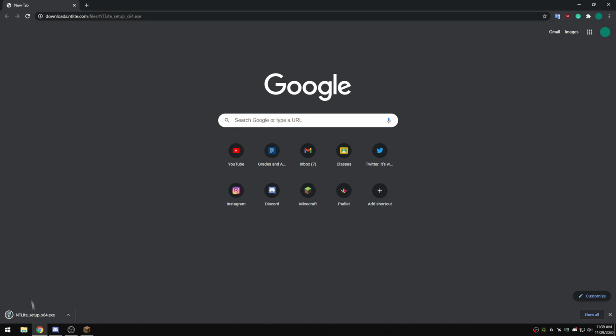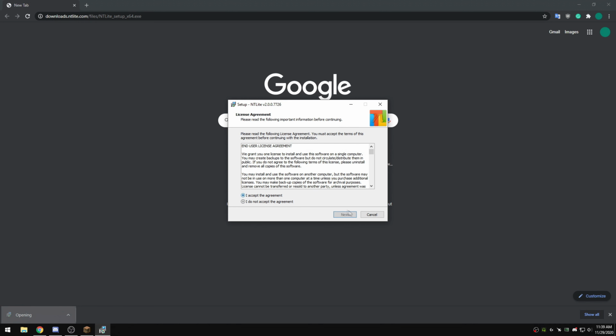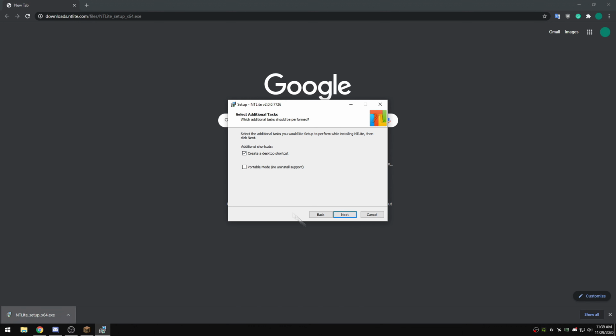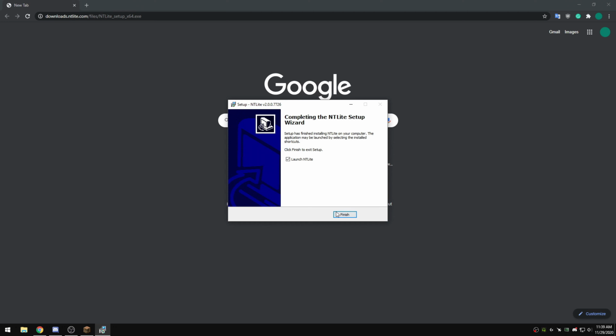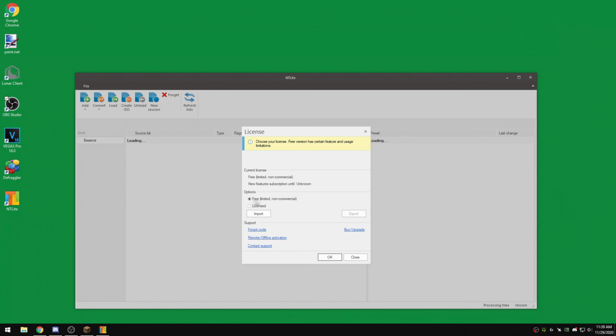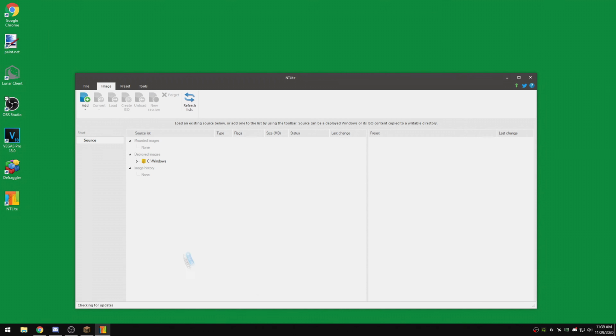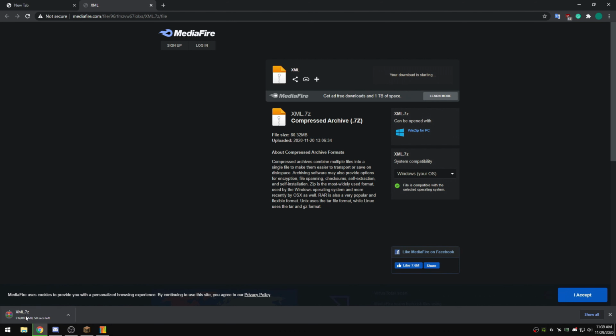So first thing we do is install something called Nlight. You'll just get a setup here, hit next, create desktop shortcut, and so on. Okay, just do free, that's fine. Hit OK, and now we've installed Nlight. I just said Nlight this entire time. I meant NTLite. I'm very stupid. I apologize. Next thing we're going to do is install this XML.